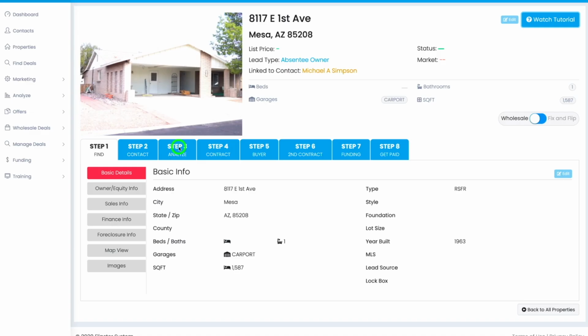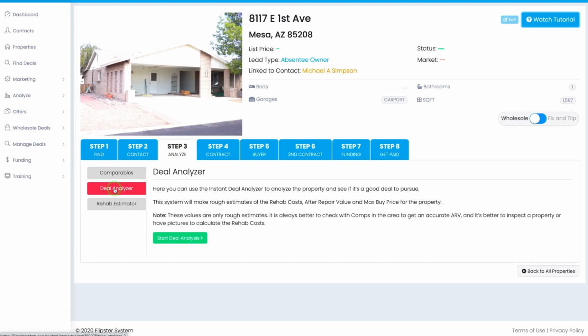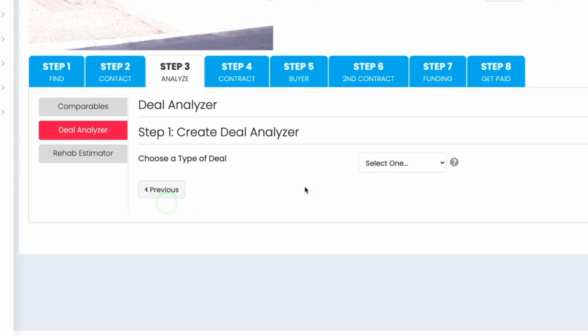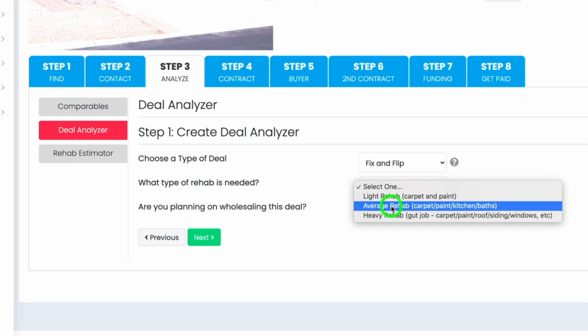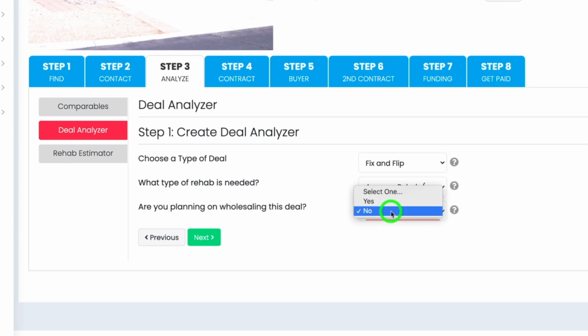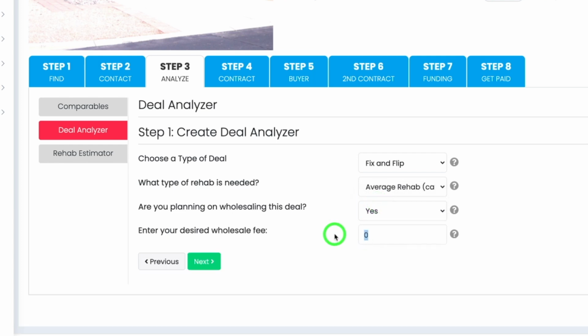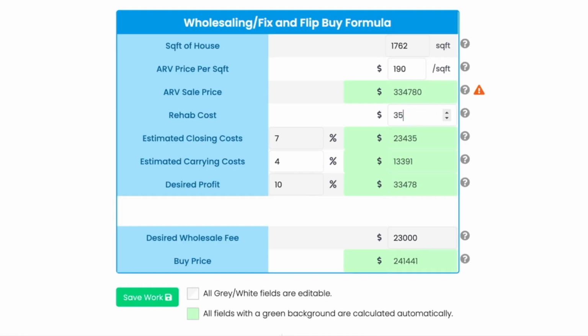Now, before Spencer contacted the seller, he needed to run the numbers to find out if A, it was a good deal, and B, what price to acquire it for so he actually made money. The thing is, most people screw this up because they don't understand the formulas or don't have the time. But with Flipster, it's all done for you with the Instant Deal Analyzer. With the Phoenix deal, Spencer plugged in a couple pieces of information and the deal analyzer instantly told him the offer price and how much he would profit.